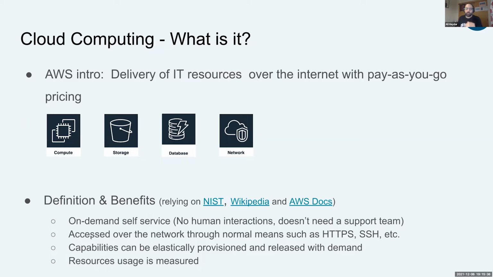Second, resources created should be accessed through normal internet protocols such as HTTPS and SSH. So if you created a database, you should be able to access it normally as you access any web application. So this is second.